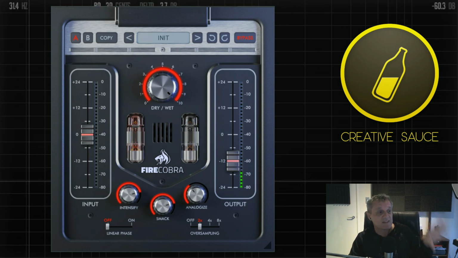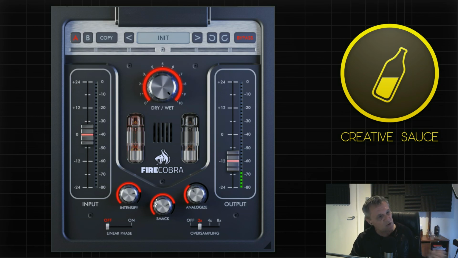And then we have the smack control in the middle here that creates some harmonic distortion, which is a rather pleasant thing to add to sound to make it sound a little bit more natural. And last we have a saturation control, which is called analogize. So those are the main controls, and of course you've got the dry wet mix, and I've got fully on wet here. So that is Fire Cobra, the first of our plugins that we're looking at.